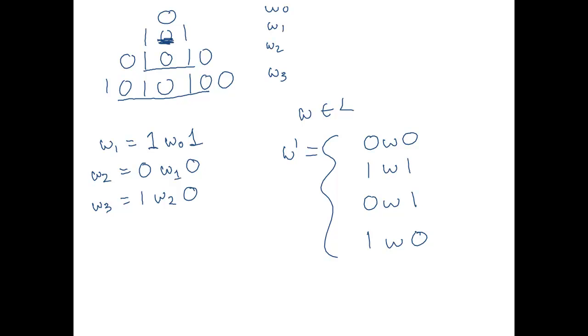Okay, so this is going to give us our idea on how we could build up these strings. In fact, our grammar is going to work the other way. It's going to work backwards. It's going to build from the outside in. Okay, so let's see how that could work.